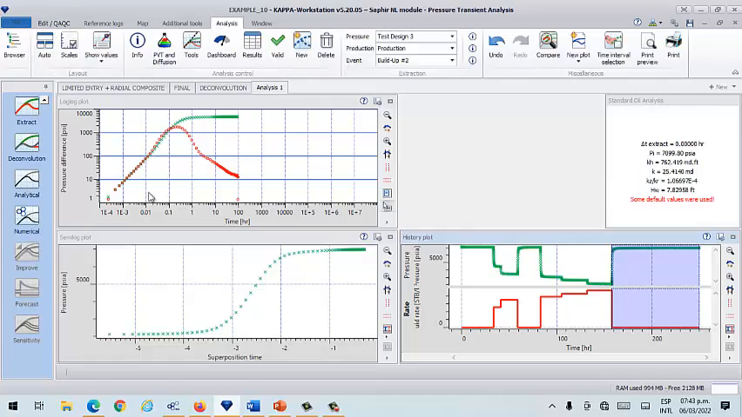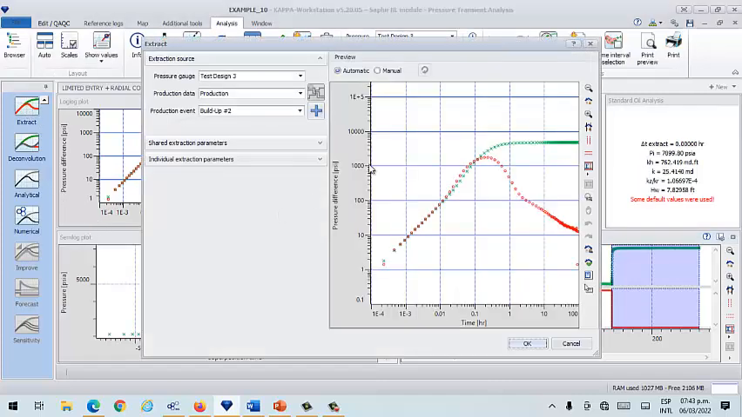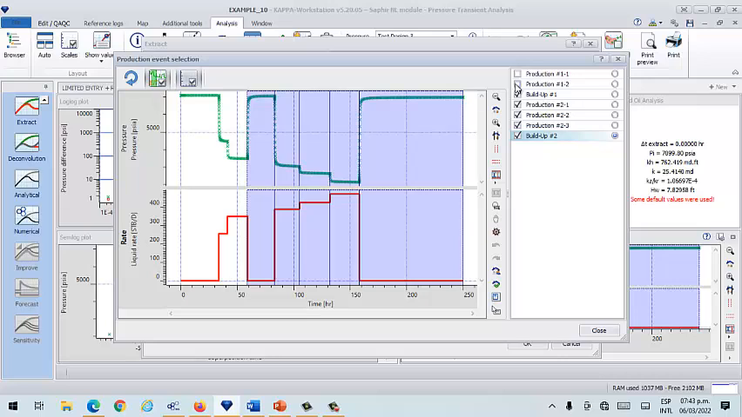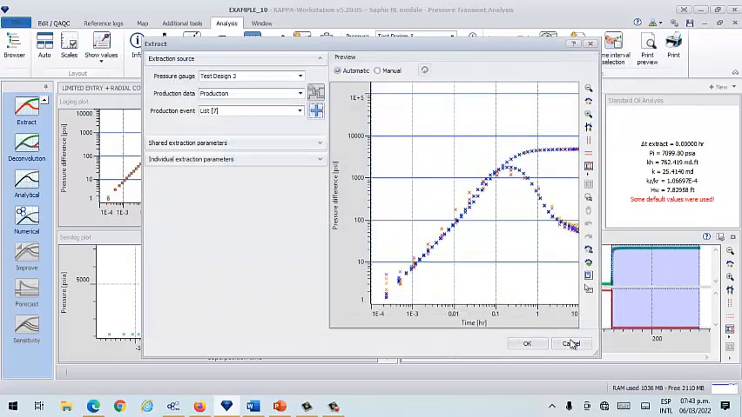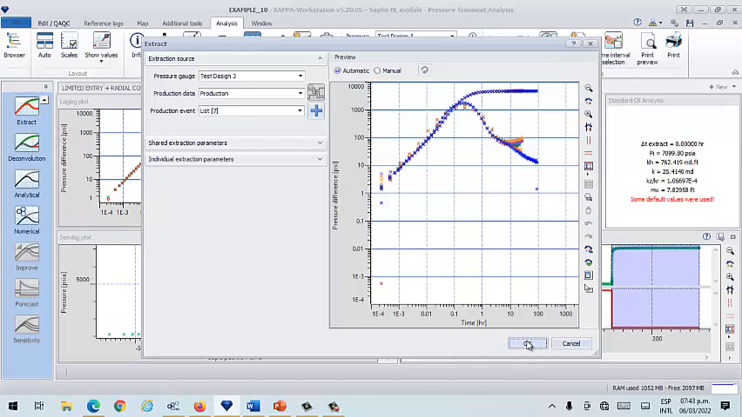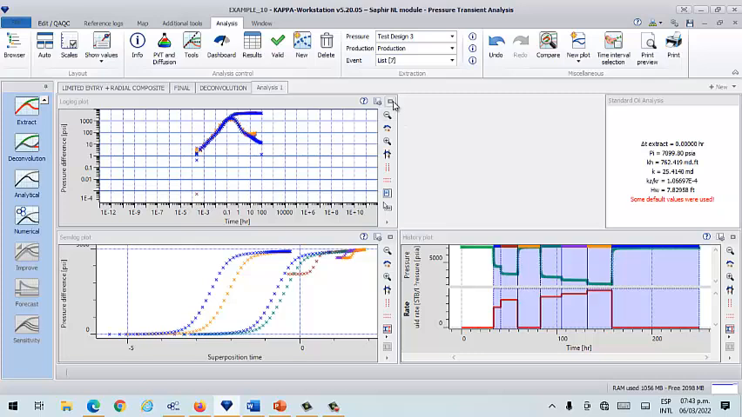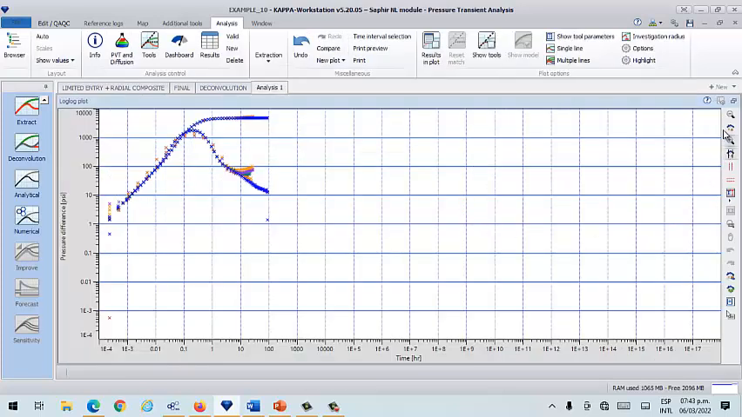Then what you do here is you enter extract delta P, and you choose what period to analyze. You can choose this, or if you want, you can even choose all the events. And you're going to have here something like this. Let's expand a little bit.